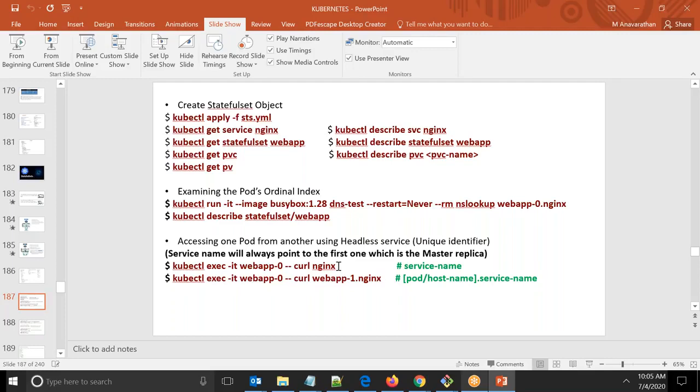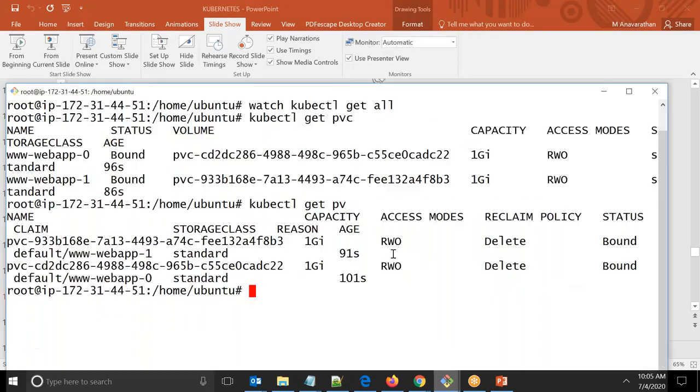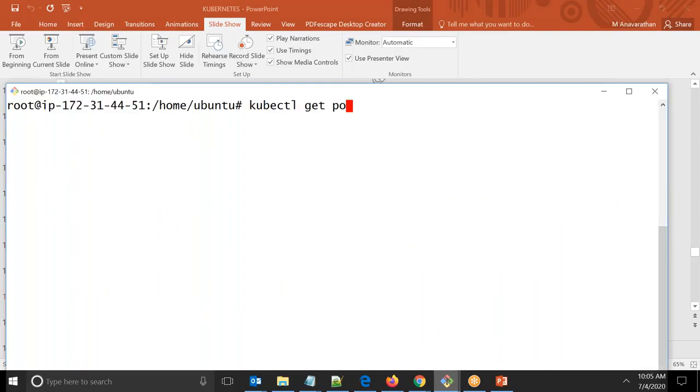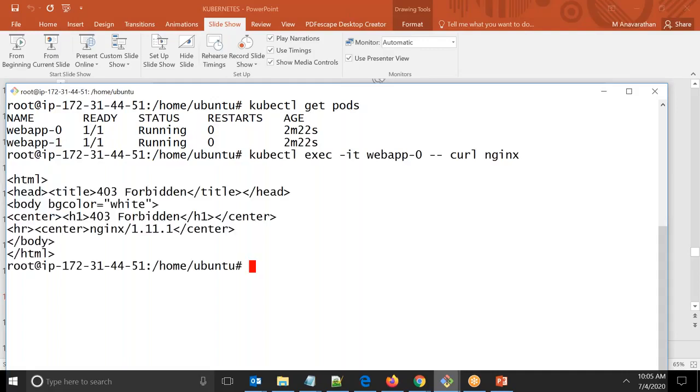Now I'm going inside. See, now ideally we have 2 pods, and look at the naming convention, which is the first one is the master and then the next one. So if I run this, you can see I'm trying to go inside the first pod and I'm trying to say curl nginx. So what is nginx here? Nginx is the name of the service. So internally, it is going to refer to your first pod only.